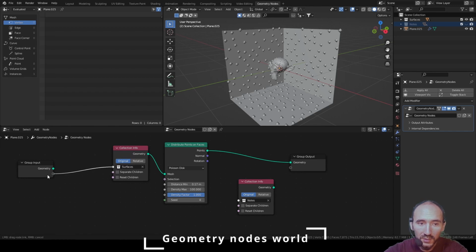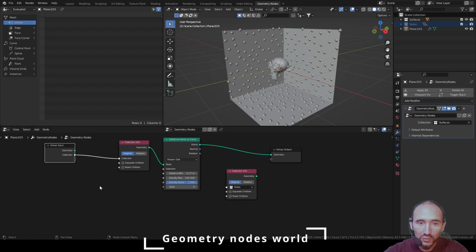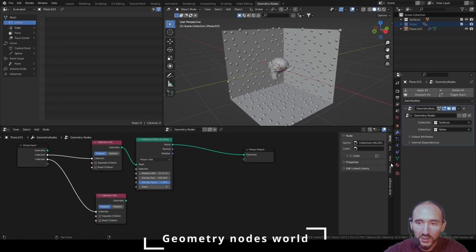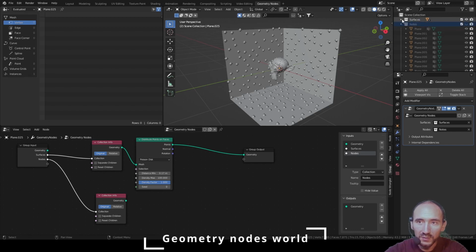Okay, we can drag this collection to the input collection to manage it from the outside of the geometry nodes world. We can also drag the collection of notes, and we can simply rename it surfaces and notes. Okay, you can add whatever you want in this collection and this collection, and the geometry nodes will apply these objects on these surfaces.